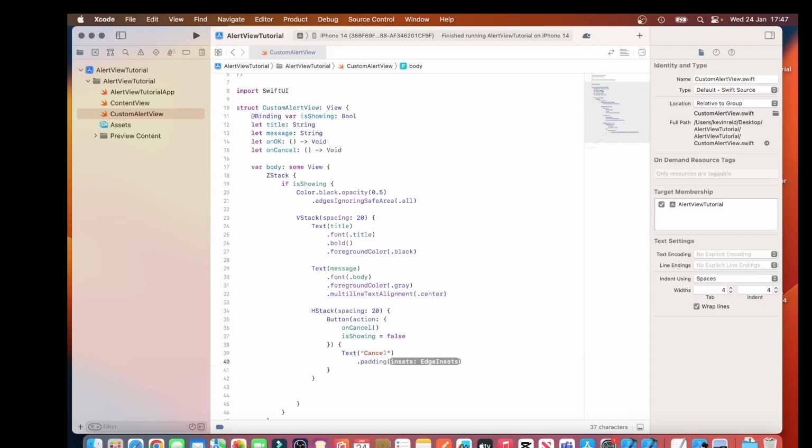And then we need to style the text. .padding. .frame maxWidth .infinity. Line 41 just makes sure that both of the buttons are the same size, so one button isn't longer or bigger than the other one. They're all equal.